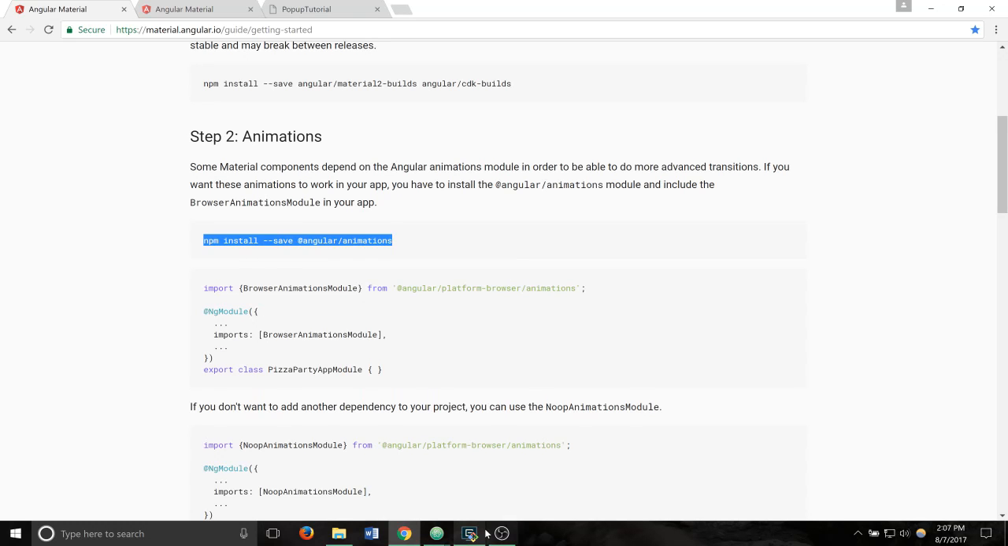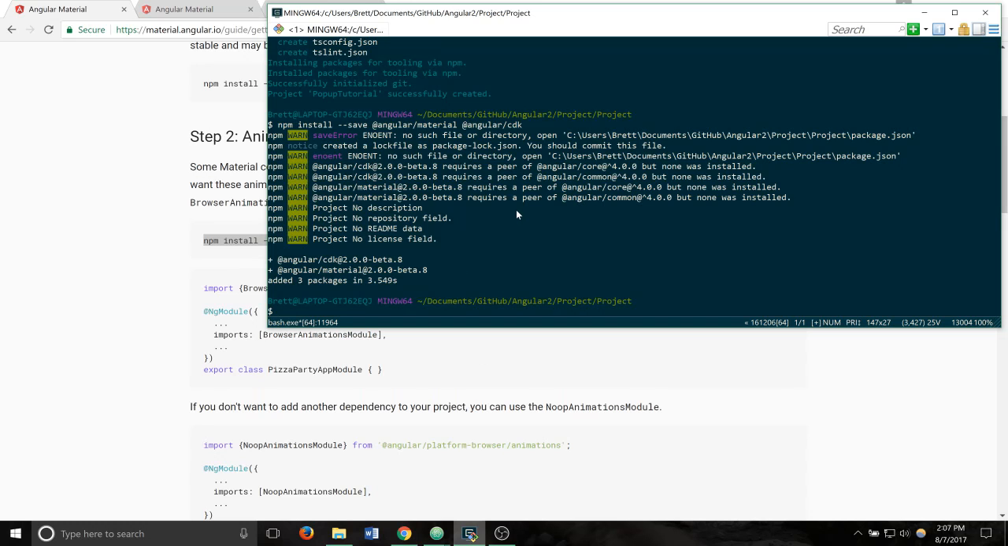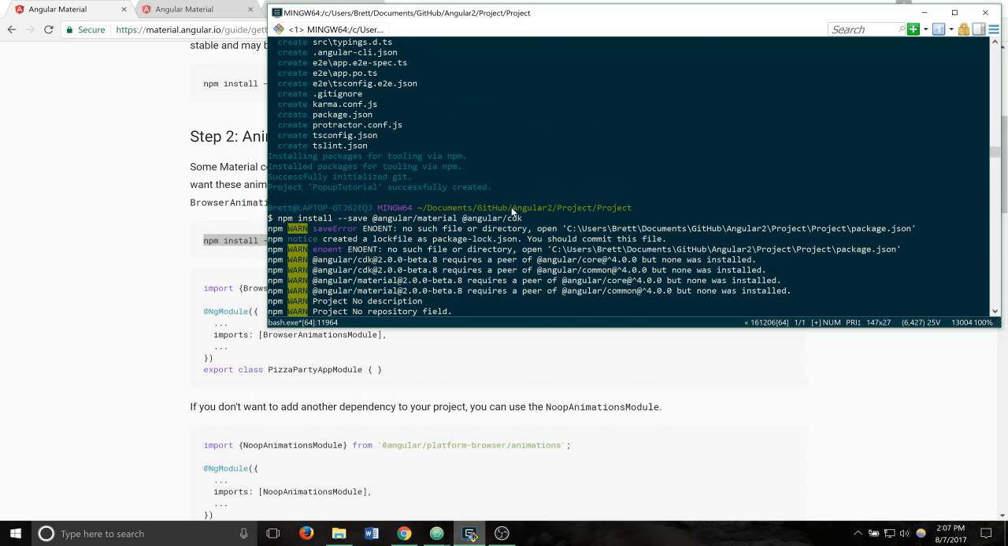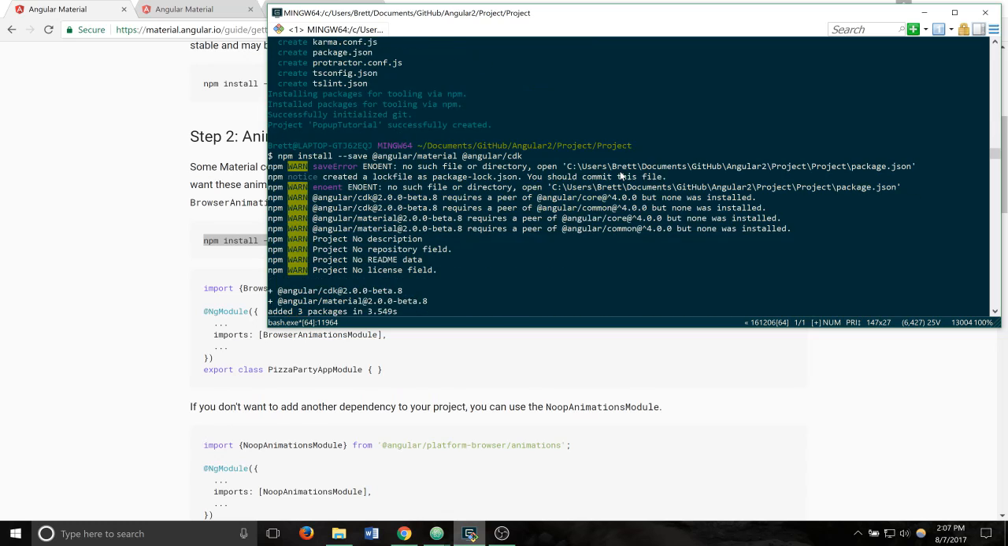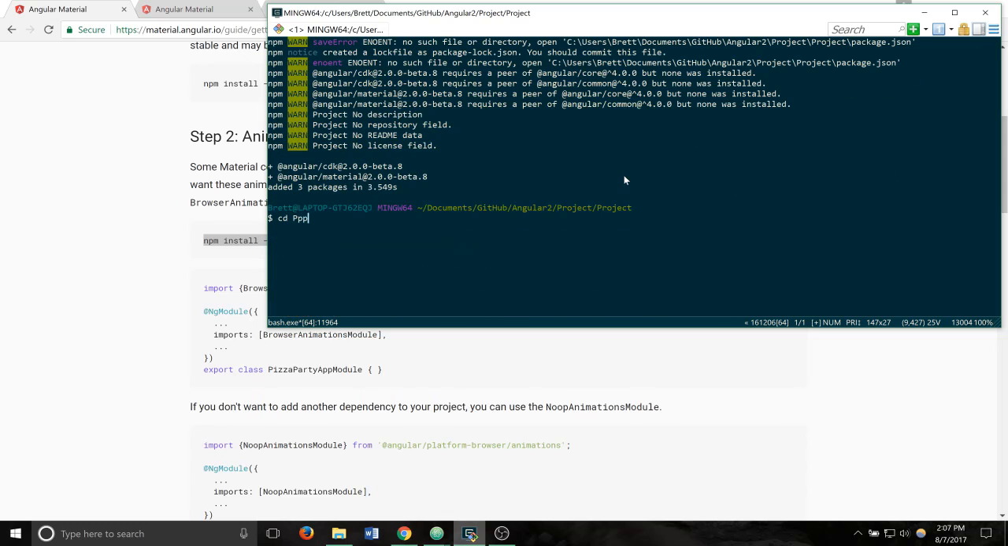Oh, I forgot to cd into the right directory here. So what did I call it? Pop-up tutorial. Oops. Okay, now I can run that command.